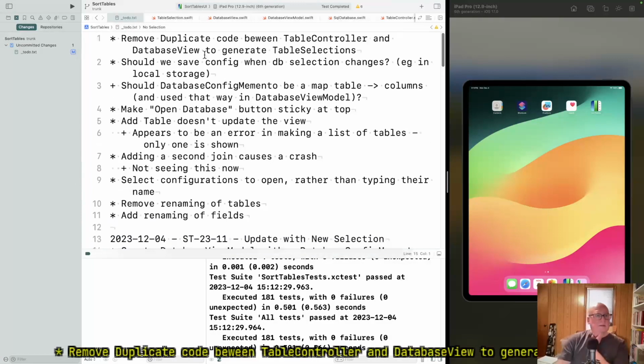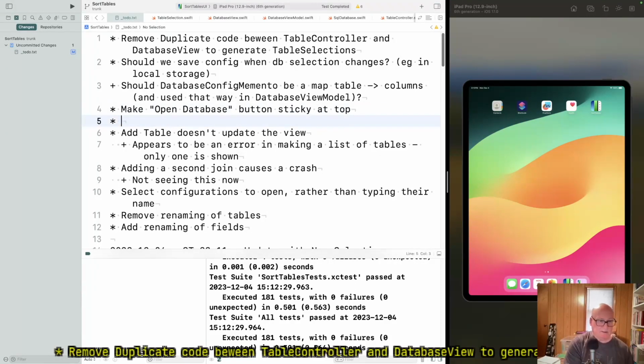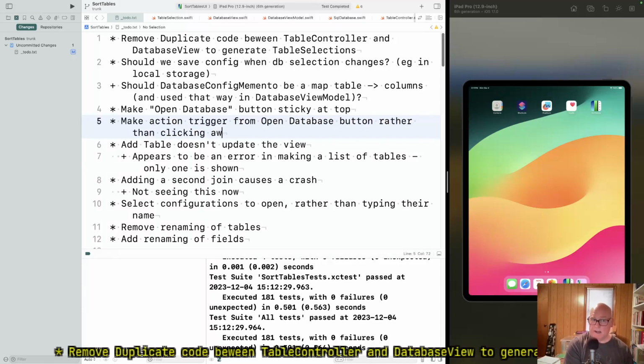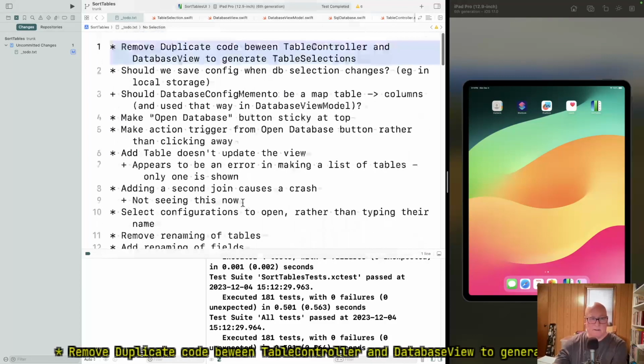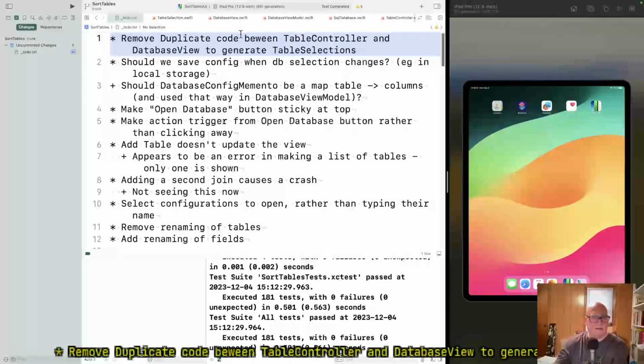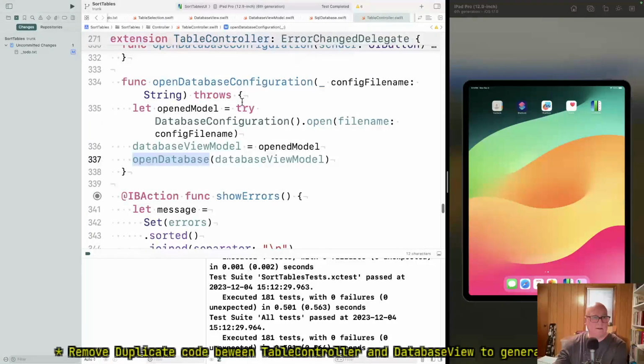Okay, now we got some cleanup and whatnot to do. Some decisions. Make open database, we need to make action trigger from open database button rather than clicking away. All right. Remove duplicate code between the controller and the database view to generate selections. All right. So I think we have dead code in the controller actually.